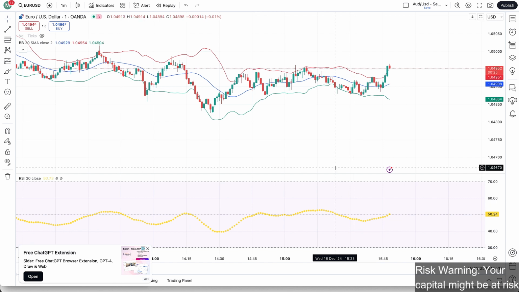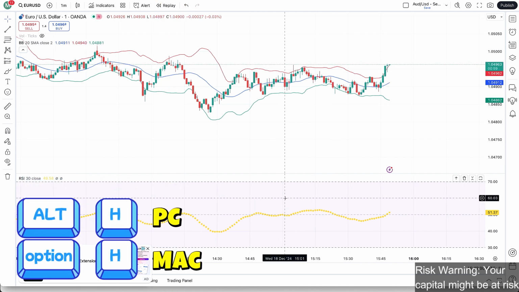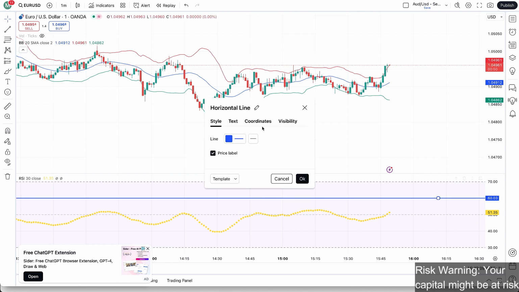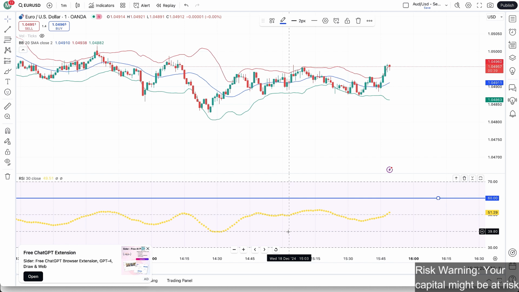Hold Alt plus H on your keyboard or Option plus H if you are using a Mac to apply a horizontal line. Double-click the line and, under the coordinates field, set it to 60. Apply a second line and set it to 40.